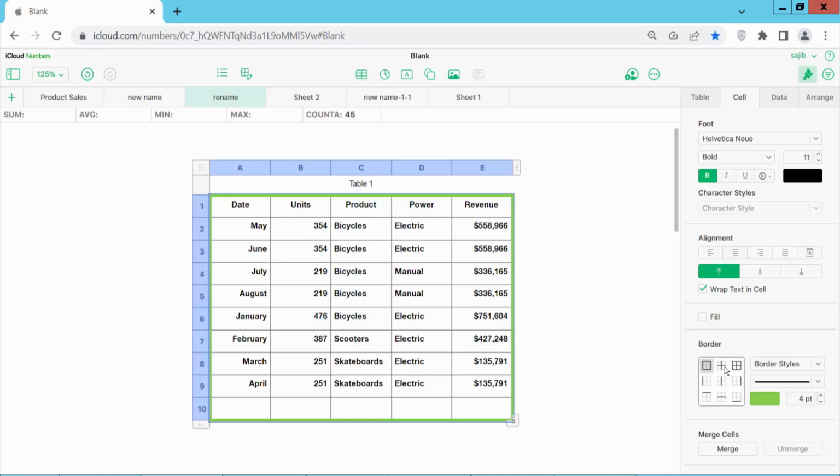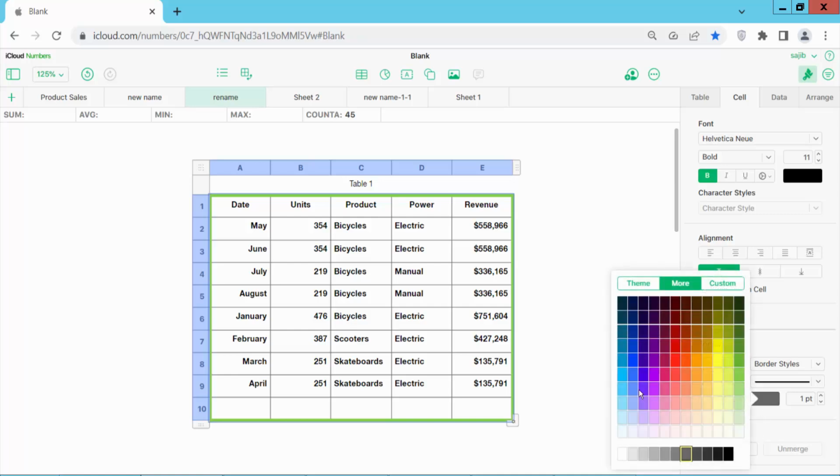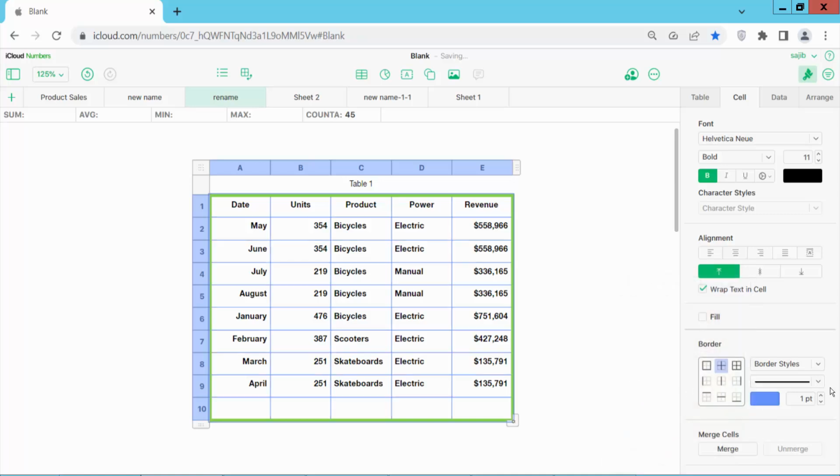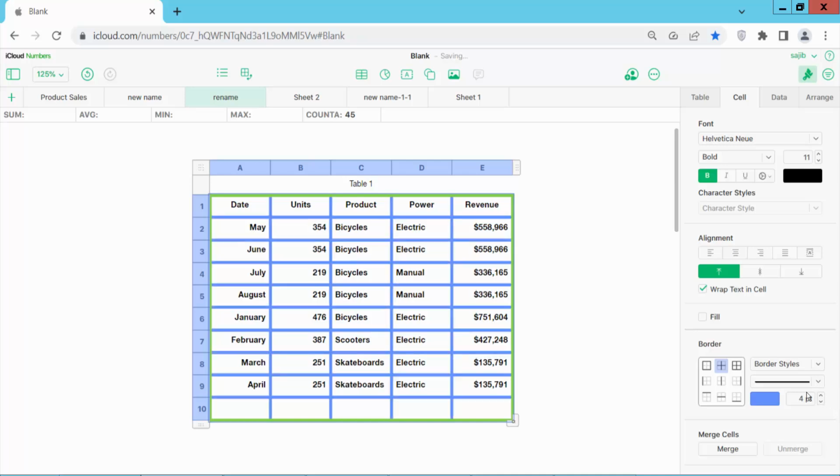I will increase this inside border color and this border color shows this one. I will increase and see this, and outside border color remains the same.